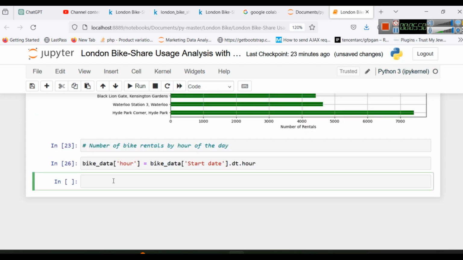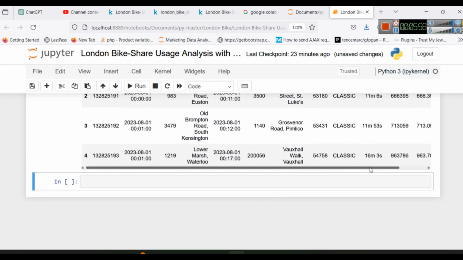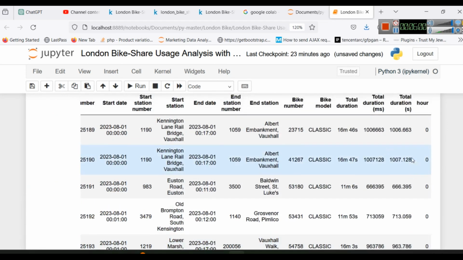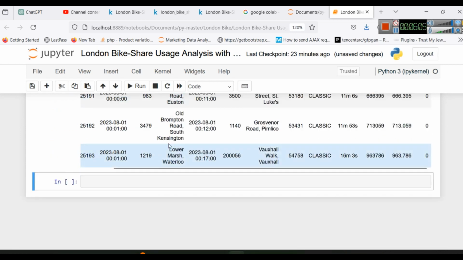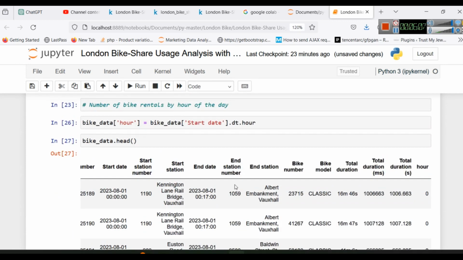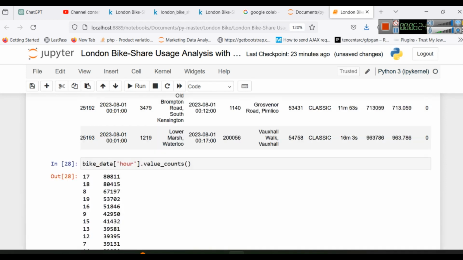Now when we do bike data dot head, you will see that we have these hours. Obviously these are the first 5 values, so we are seeing hour 0, but suppose we want to see the value counts of hour also, because it is repeated several times. So we will do value underscore counts. This is a very useful method for exploratory analysis.